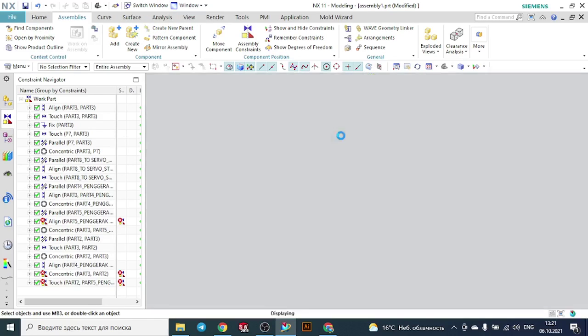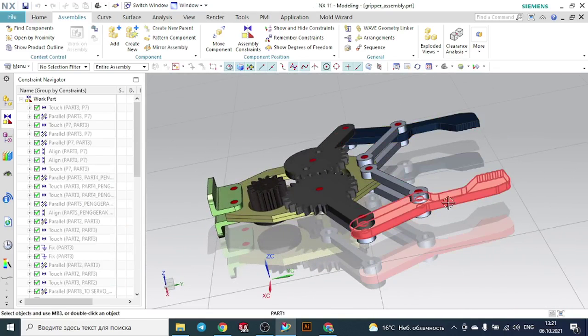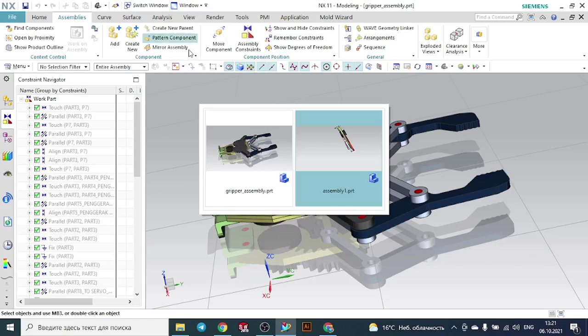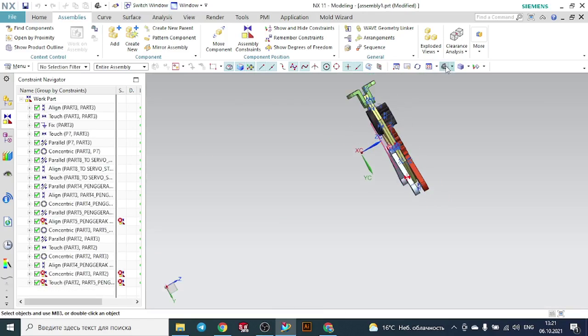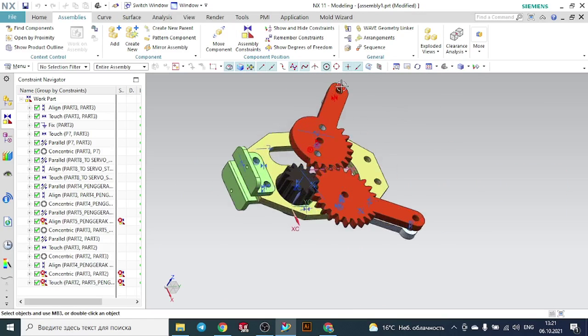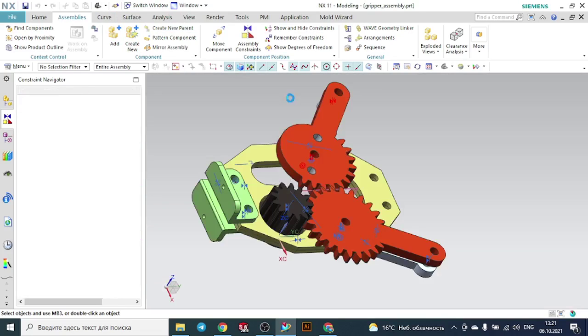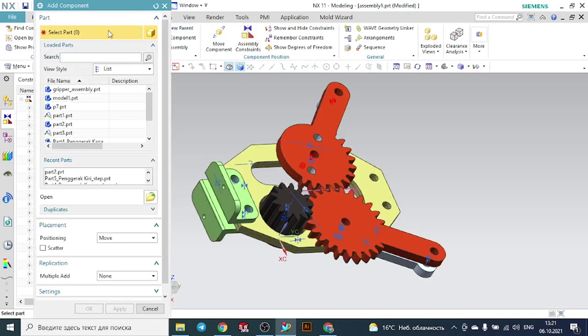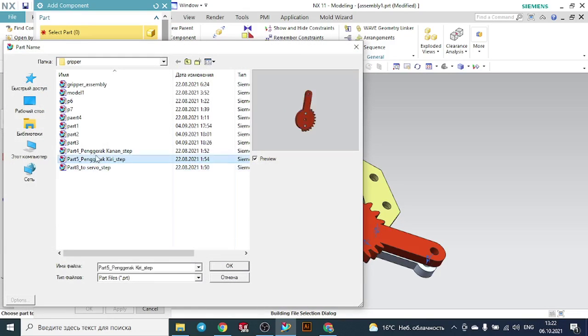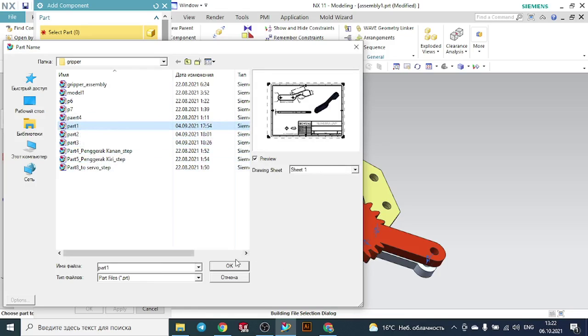So here now we can add these elements, the hands of the gripper. So let me see again here. Select here this element. So go to the add and open, and from here this part 1, press OK.